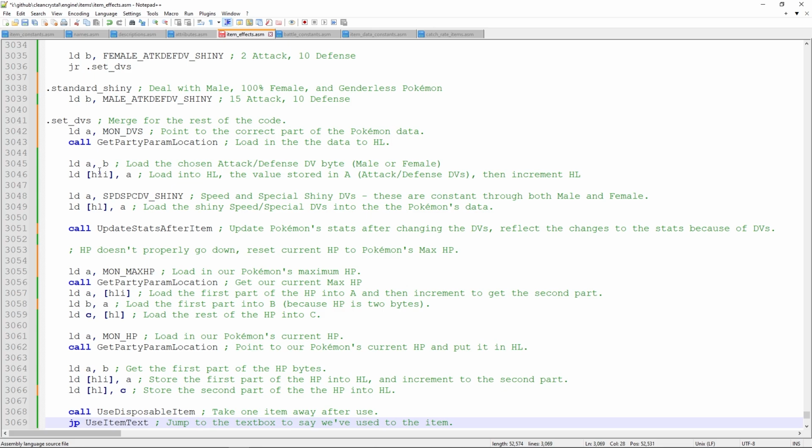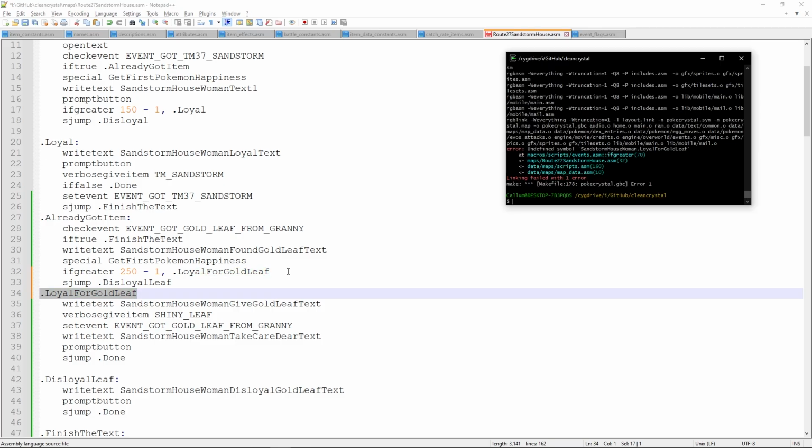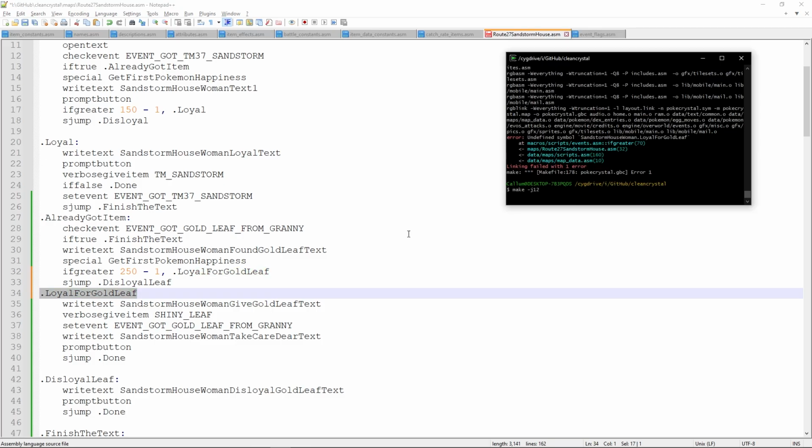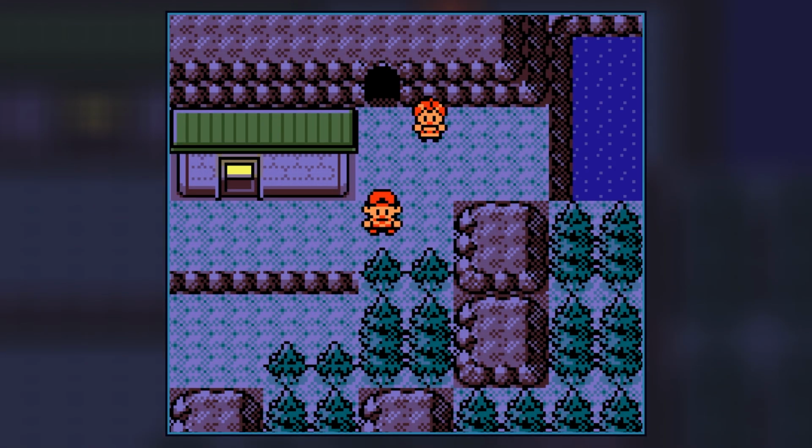Let's now see it in action. Or at least we would be if we added the .loyal for Gold Leaf. One mistake, not too bad. Let's remake the disassembly now, and we'll see what happens. I've already saved myself in front of the Sandstorm house to make sure that we can check this very, very, very quickly. So we're going to reload our game now, and we'll see if the Gold Leaf and everything we've done in this map works.